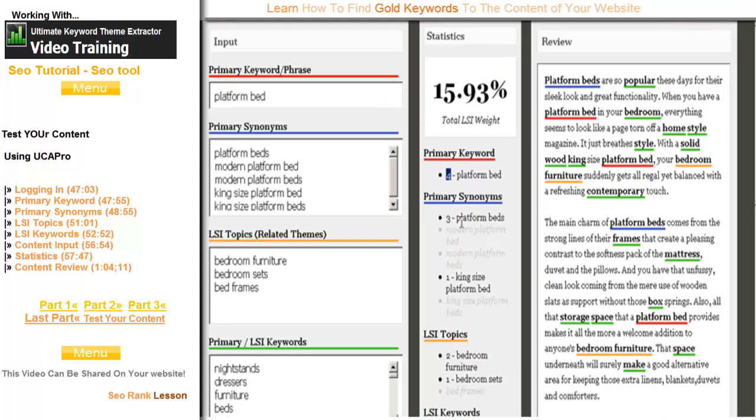Again, underlined in blue, we see platform beds we included 3 times. Now, this brings up a very important point. Keep in mind that the way the Ultimate Content Analyzer Pro treats your keywords is that it treats them as a whole. So in this case, our primary keyword platform bed can actually be found within the keyword platform beds. But the Ultimate Content Analyzer Pro treats the keyword platform beds separately from the primary keyword platform bed. So you need to understand that, and that can affect the way the weight is given. If you're not paying attention, you may include too many combinations of the primary keyword, so that kind of waters down the total weight of your primary keyword.